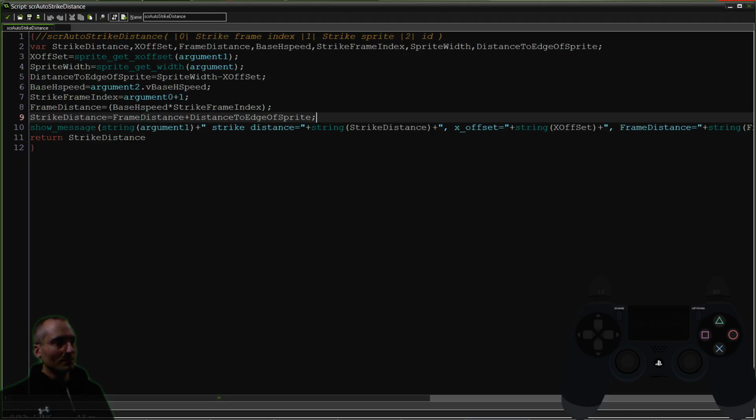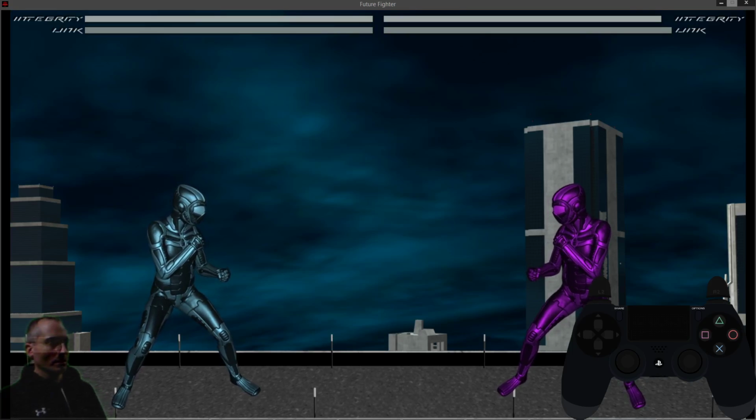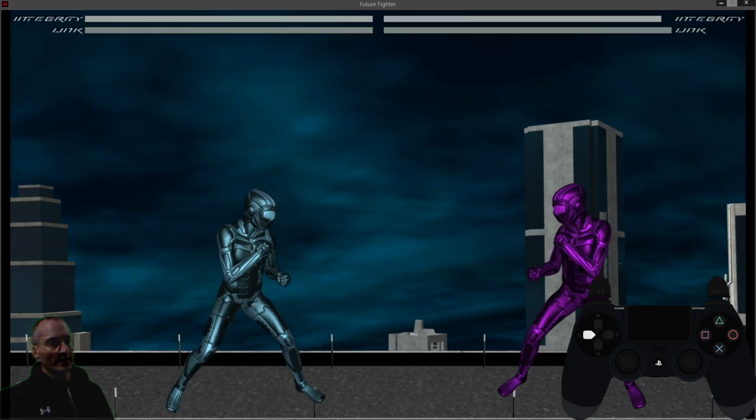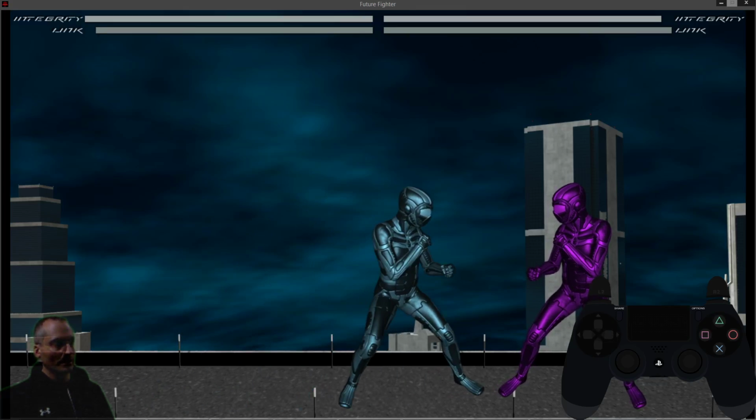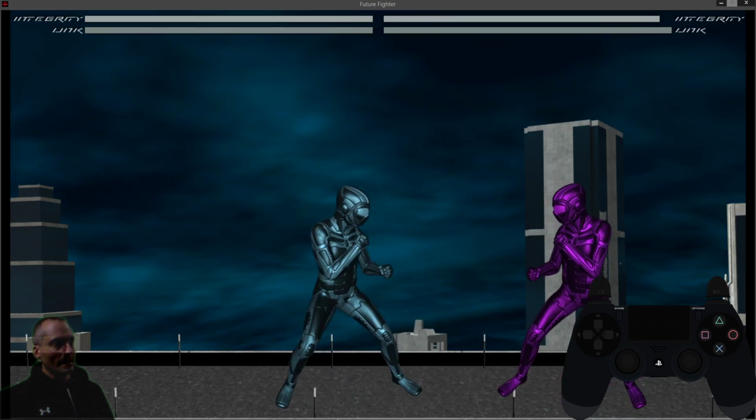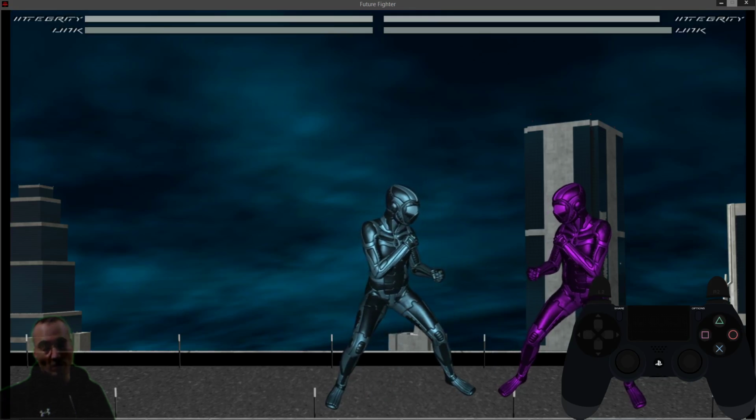Now, we've got this frame distance, and that's calculated from all of these and the distance to the edge of sprites. So it takes into account the character Shadow AI is controlling and the move that they're doing, which is this jab move here. And now we have to take into account the distances on the opponent. That is a little bit different.